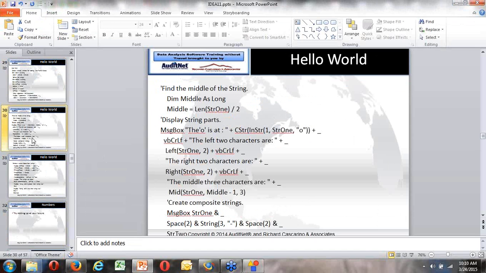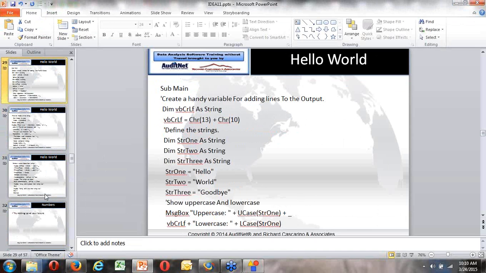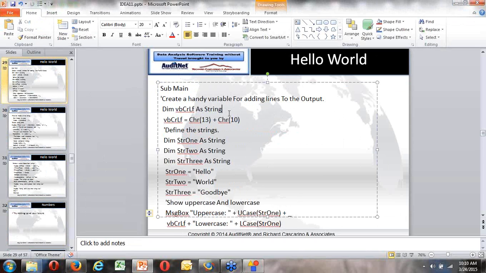I can be sneaky because I've got it. But what is it actually doing? It's creating a handy variable for adding lines to the output. So there's my dim, and I've said that this will be a string, and it's going to be character 13 plus character 10, and define the strings. So dim string 1 will be string, dim string 2 will be string, dim string 3 will be string.